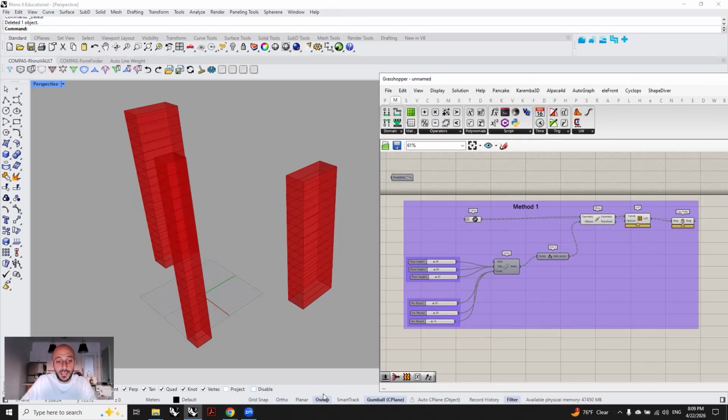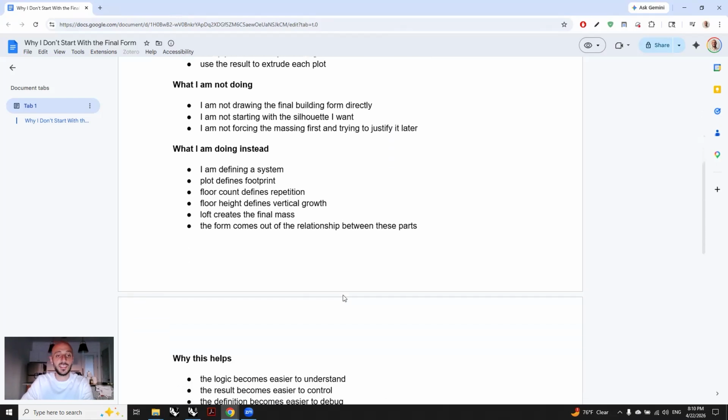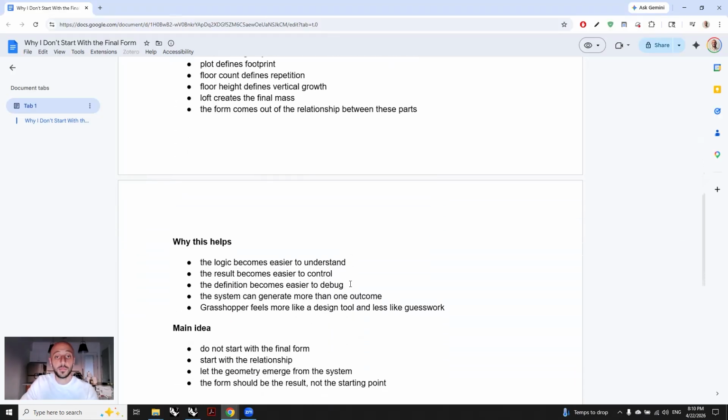And why are we doing this again? Because I'm focusing on the process behind this system, and what I am not doing is really important. I am not drawing the final form directly in Grasshopper. I am not starting with the silhouette that I want. I am not forcing the massing first and trying to justify it later. Instead, I define a system. I use the plot as my footprint, define the floor count, define the floor height, loft creates the final mass, and the form comes out of the relationship between these parts.